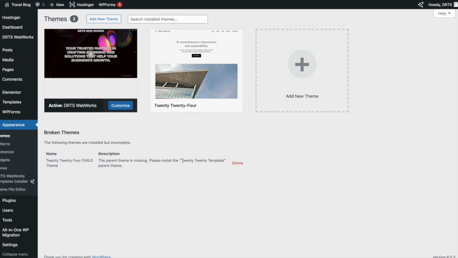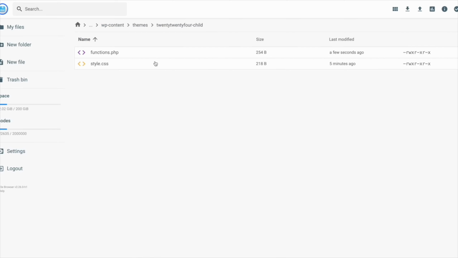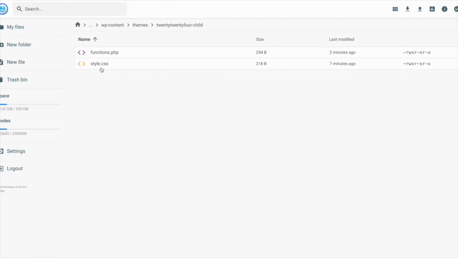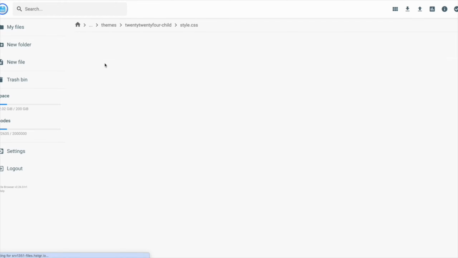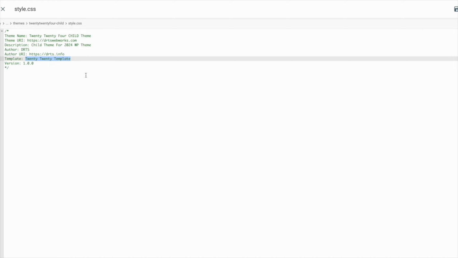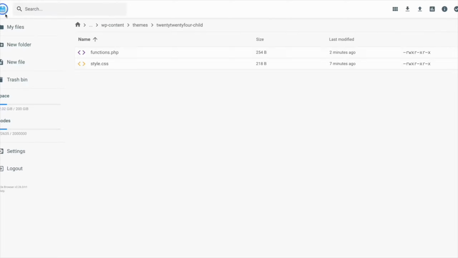Right, so let's see why we have this error here about the 2020 template, because it's quite a common mistake that people make. So if we go back to our themes here, can you see? We have the 2024 and we have the 2024 child. If you remember, we went into our style CSS, and we put the template as 2020 template, right? Many people put random text here.